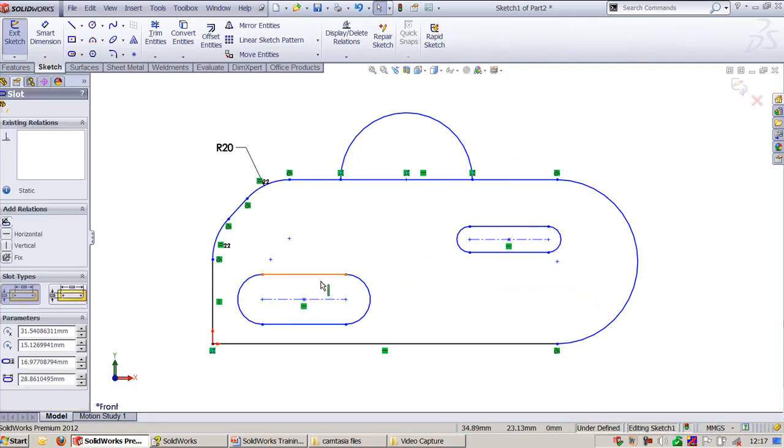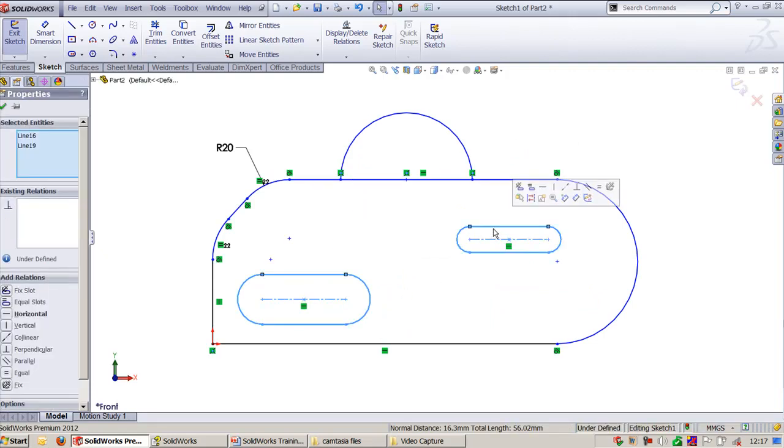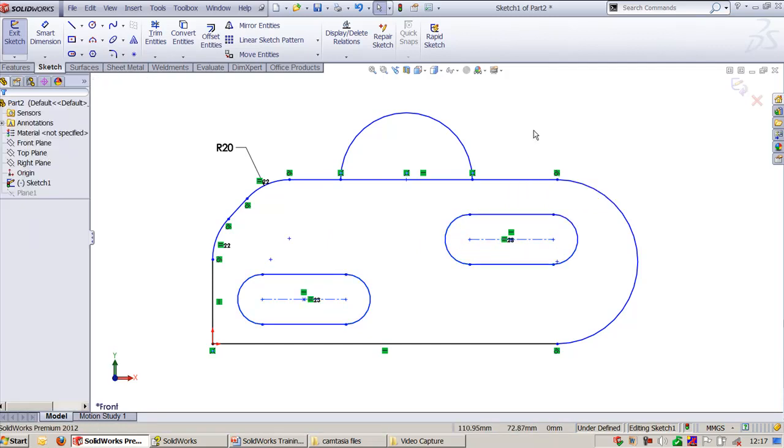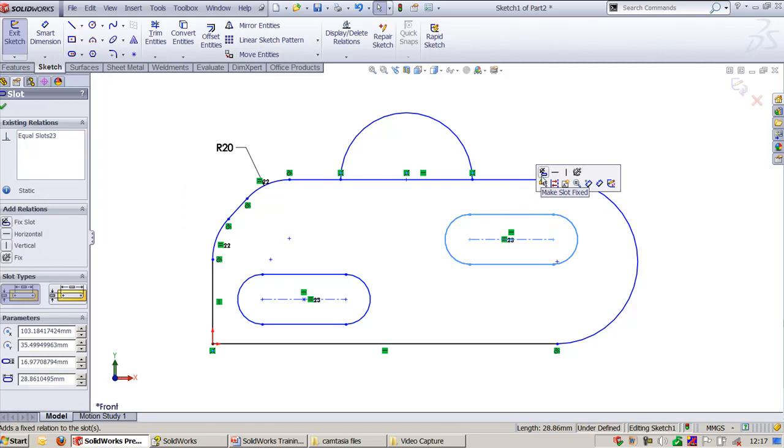Let's look into one more relation, that is equal slot. We created two slots. I'll select these two slots, which are of different size. I can use make equal. And now I need to fix here. I'll go and say make slot fixed.